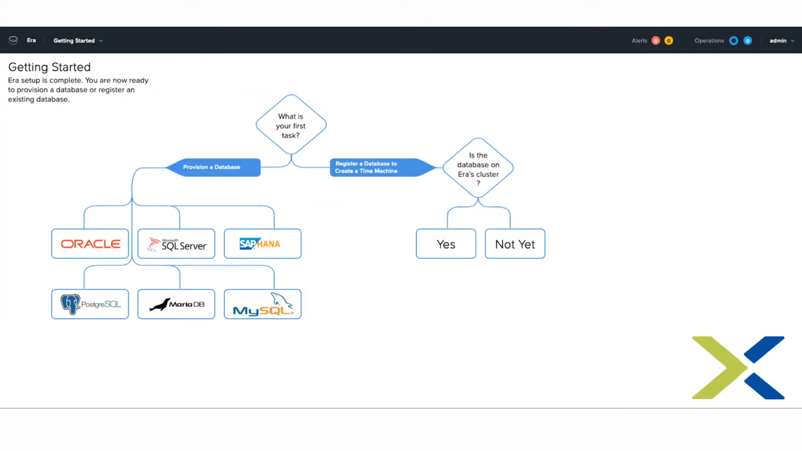For the demo, what I'm going to do is simulate a failure scenario by dropping a table under my user schema and then use the point-in-time restore feature of Era Time Machine to recover my database.